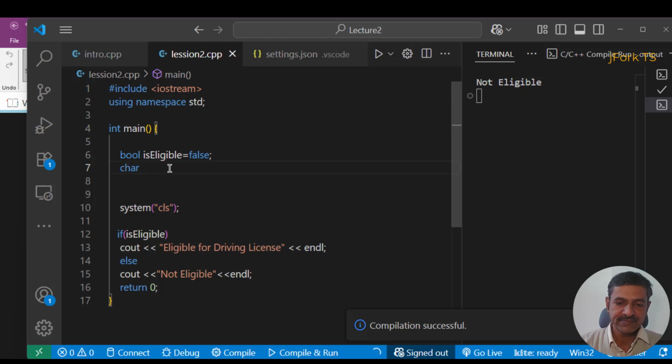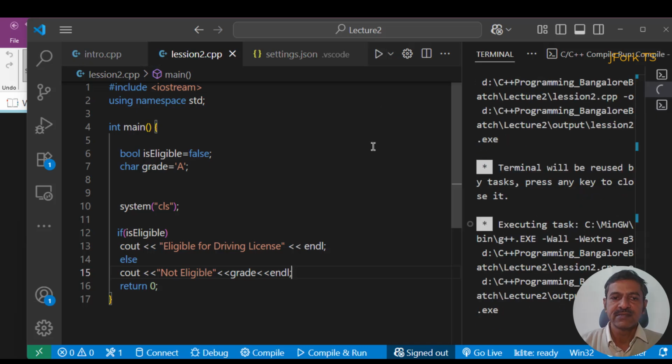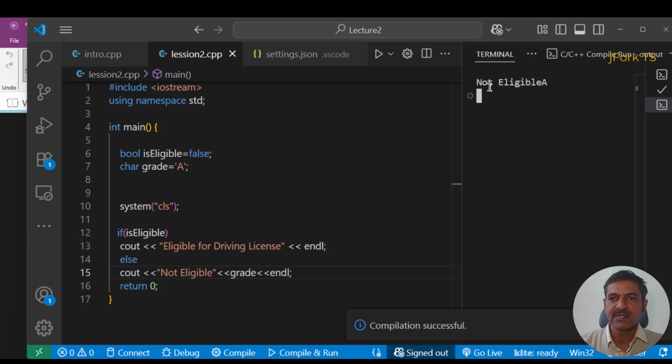Similarly, char, you can say grade equal to 'A' or something. So a single character we have to assign. And yesterday there was a question, how do I display the character? So suppose I put it in cout, I made a spelling mistake here, grade equal to 'A'. So just put it in the pipeline of cout. It will come out as A in the output. As you can see, not eligible A, right? So if you wanted some space, you can include that.